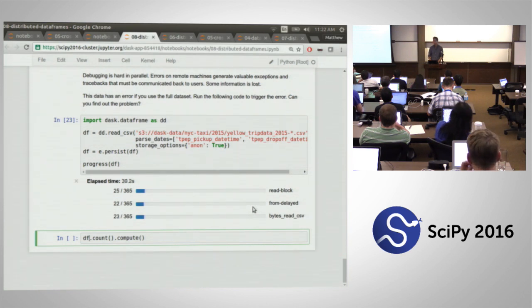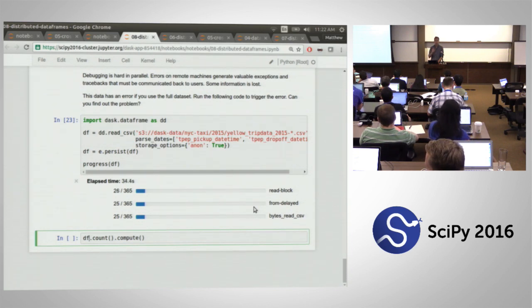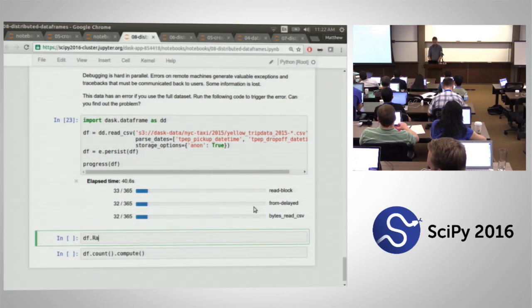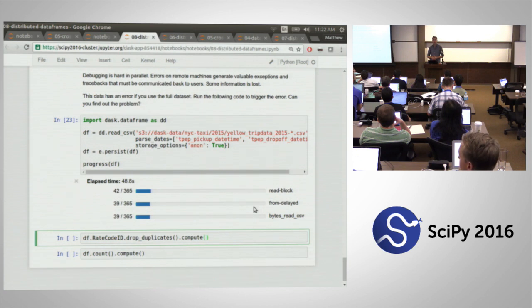If you do this, you will find that it doesn't fail, but you will find that there are two different columns for rate code ID. Something you could do if you wanted it to fail is df.rateCodeID.distinct or drop duplicates. This is going to find all the unique values for a rate code ID.